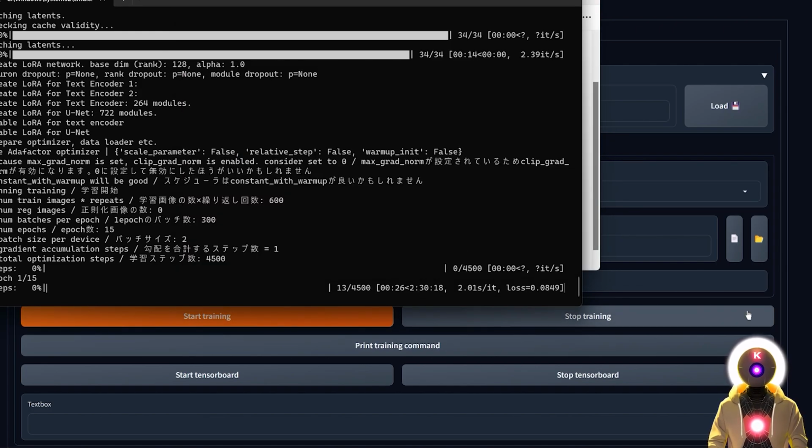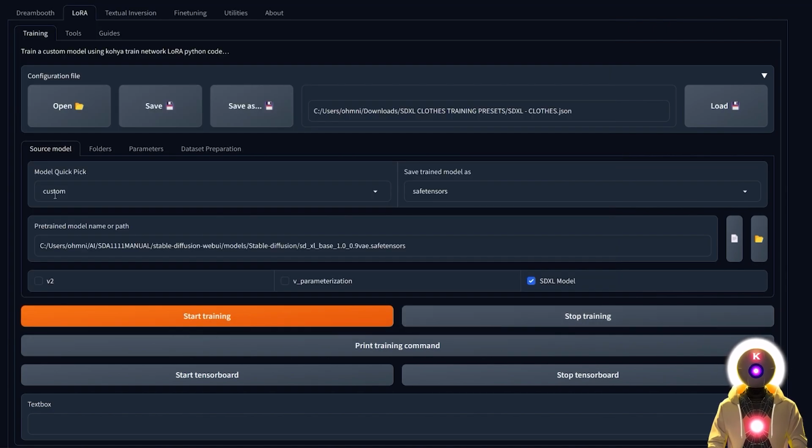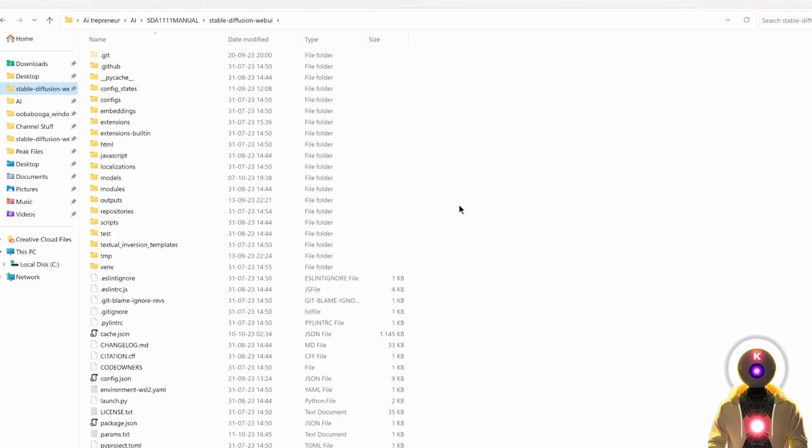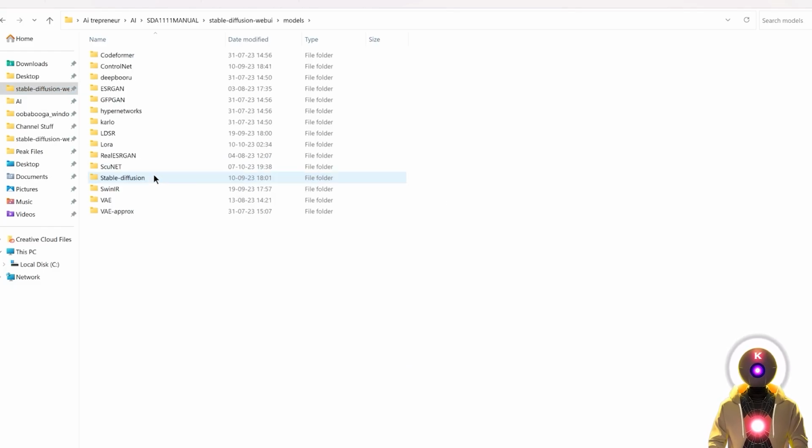Now obviously I'm not going to do it because I've already done it before, but once this is done, the finished model will be saved in the output folder right here, called model. Then you're going to copy and paste it inside the models LoRa folder.